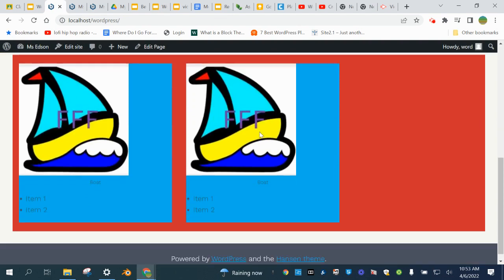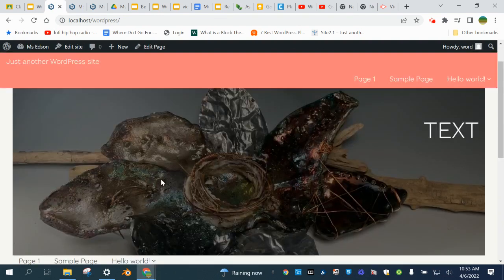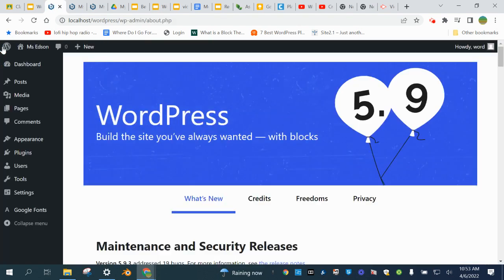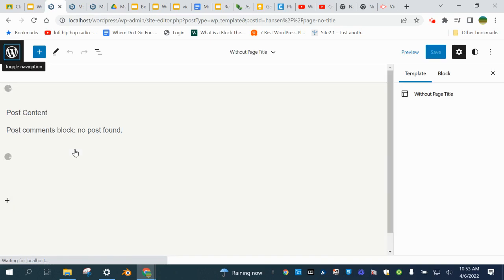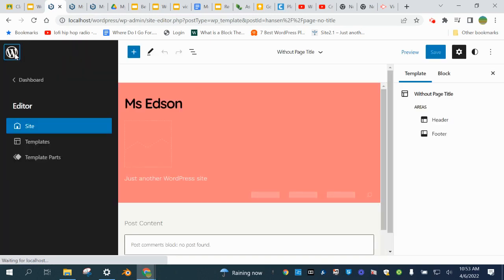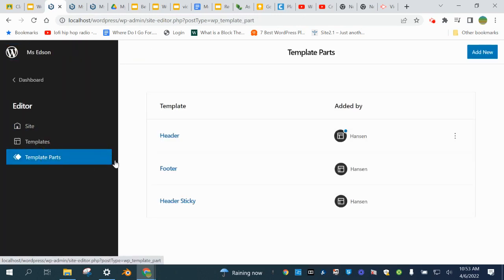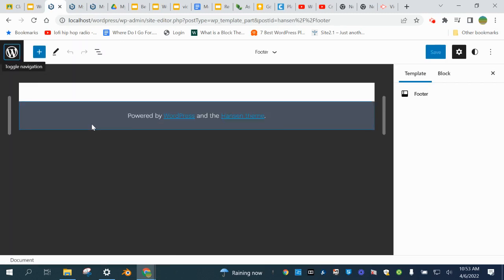And the same goes for the footer, right? You can go back into appearance, to editor, and then go over to the template parts, go to the footer, and you can change that around all you want also. There are other blocks you can put in there.